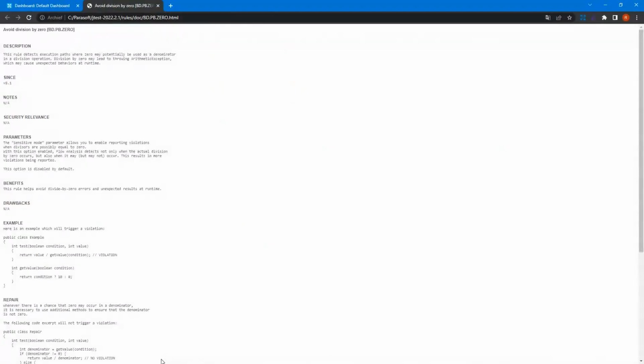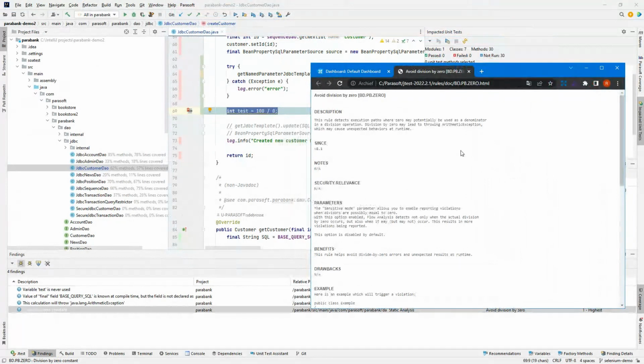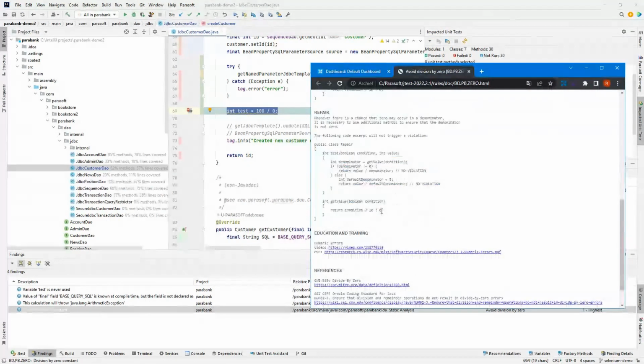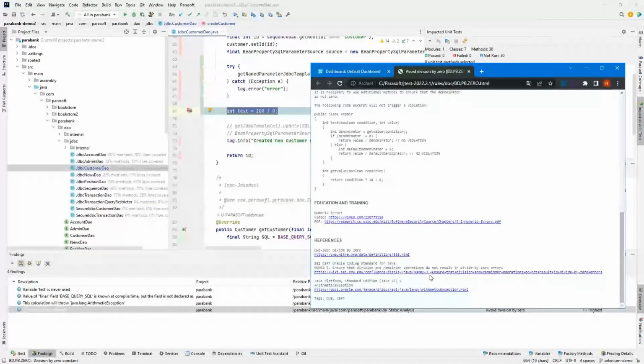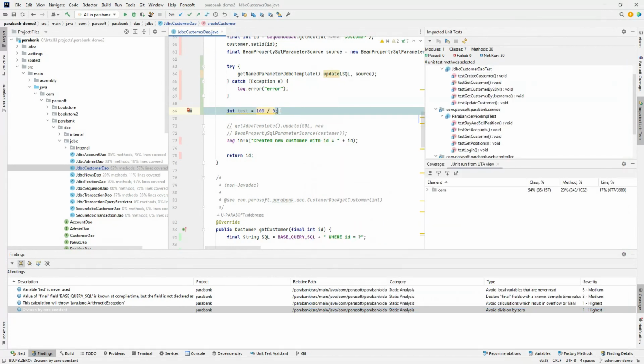But you can also drill a little bit deeper in what is actually happening. So all of the rules are completely documented with examples on why this is wrong and how to repair it, and references to sources and other material. So it provides you input to work with this to understand why this might be a problem for your code base. So this we can already do before checking in.